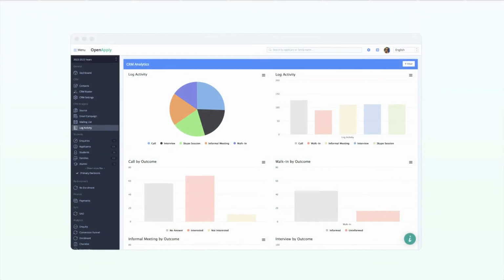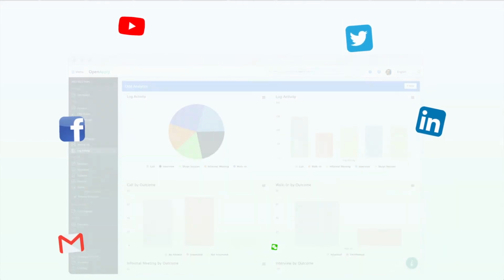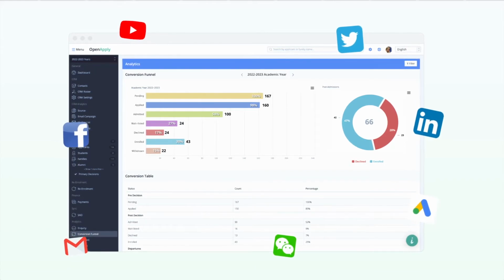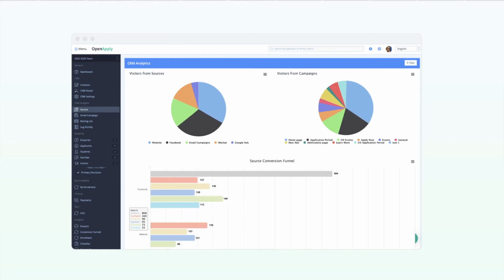Monitor and compare source conversions, such as social media, email campaigns, WeChat, and Google Ads, to determine which sources are most successful. Create tracking links and see numbers in real time, at each stage, as they visit your forms or pages.